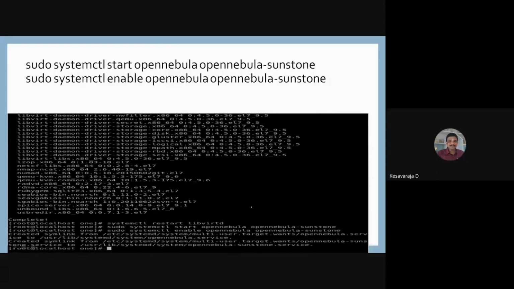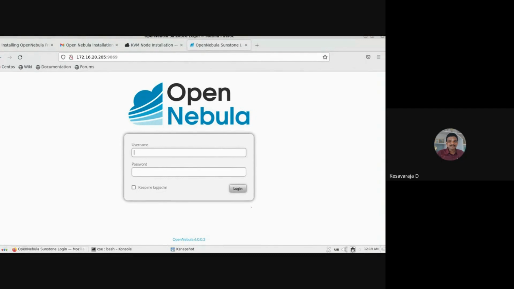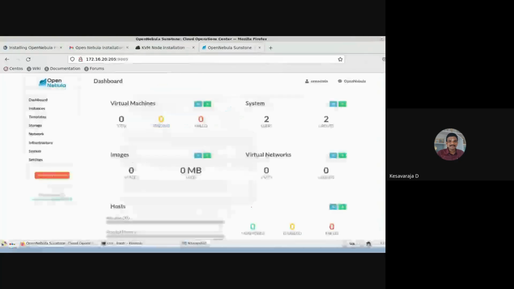So now OpenNebula has started on the port number 9869. So in the browser, you can type your IP address or localhost:9869, which will open the OpenNebula dashboard. So you can enter the user ID oneadmin and password oneadmin, which opens the OpenNebula dashboard.